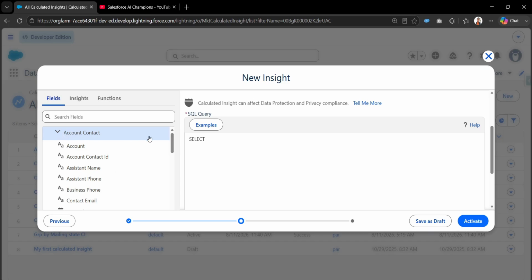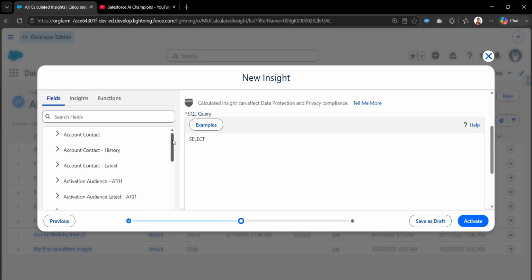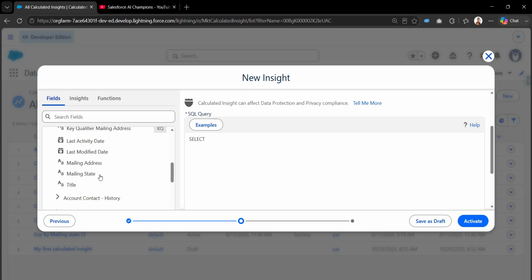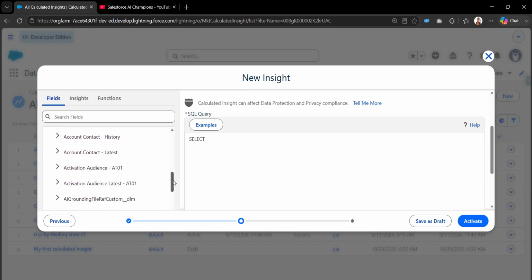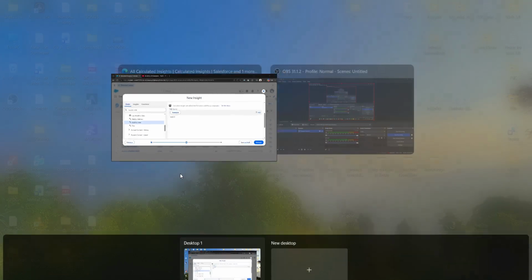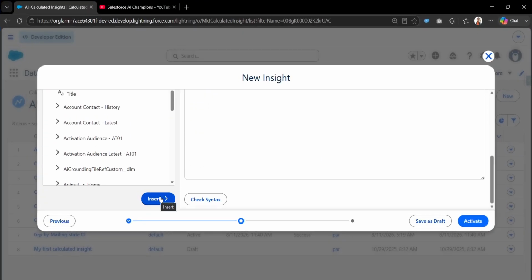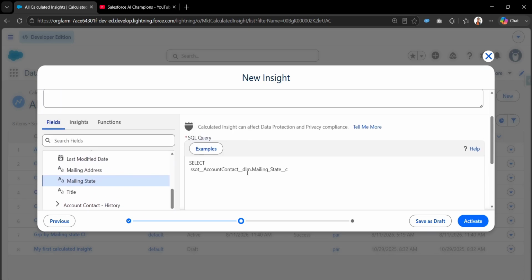We have this collapsible option, right? So we just need to expand this one, and in here we just need to select the mailing state. After selecting this one, we just need to scroll down and click on insert, right? So this is how we could add the field in the builder, in the canvas.